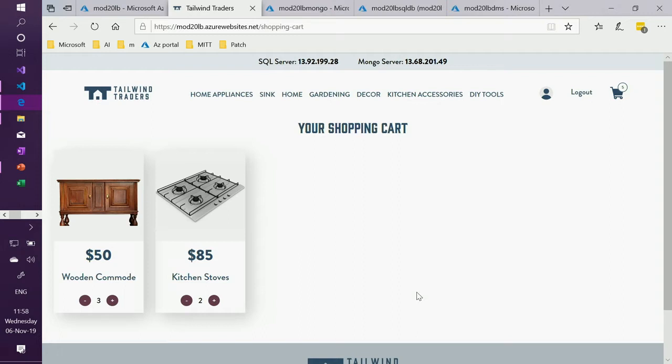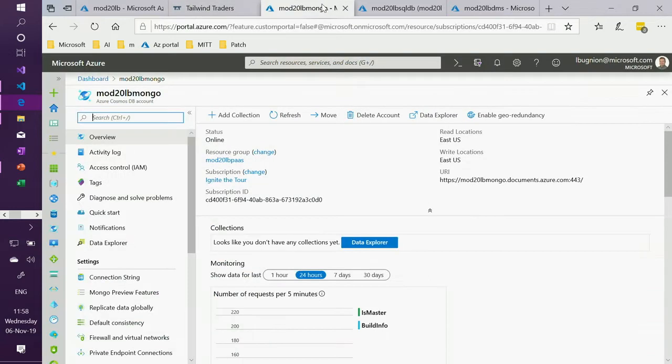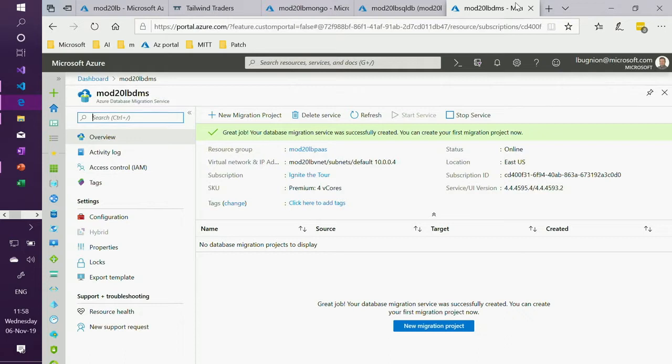And now I want to migrate this. So let's go see the target of the migration. This is a Cosmos DB instance, which is running Mongo APIs. As you can see down here, I don't have any collection at the moment. It's empty. So I'm going to go to the Database Migration Service.